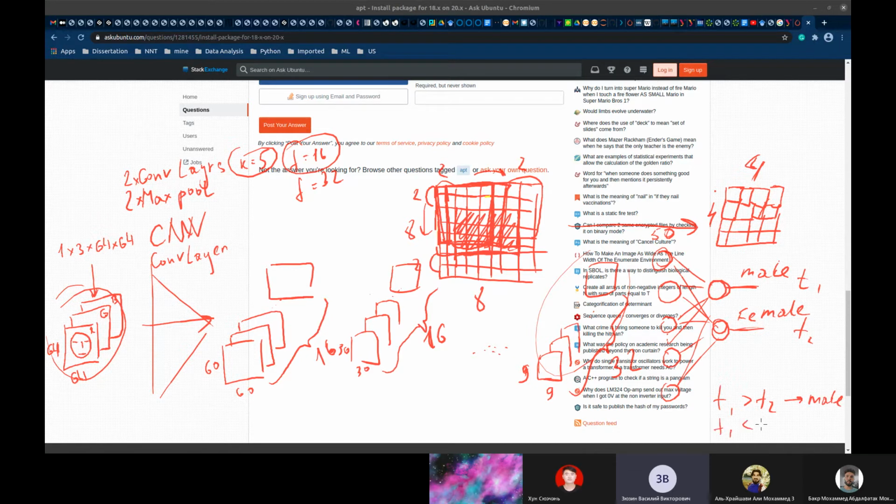If T1 is less than T2, it means female. So the same scheme can be used for gender classification and for age classification, but of course you need more than 2 neurons. For example, if you want to classify only 3 groups or 4 groups.